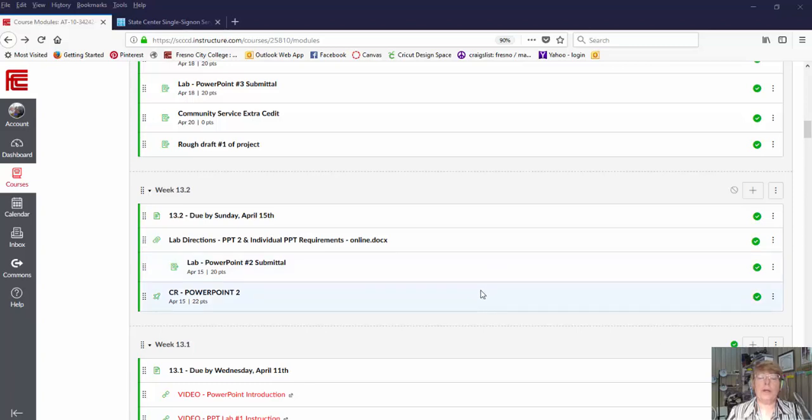Okay, let's move on to PowerPoint Module 2. Under week 13.2 in the modules on Canvas, you will see the requirements for your PowerPoint Module 2. You'll also see the submittal and your concept review.